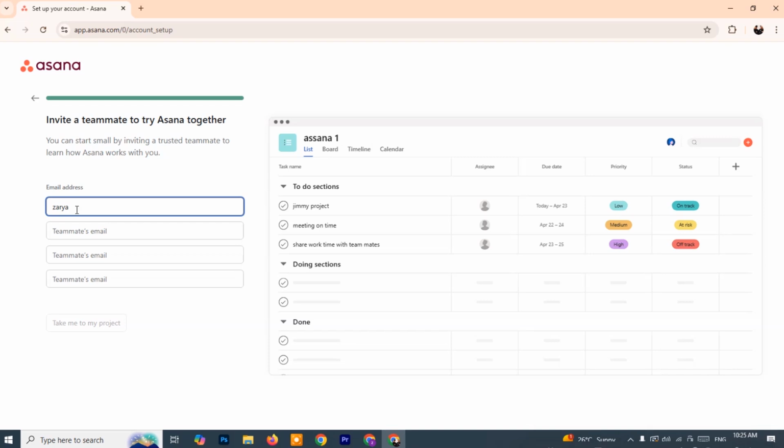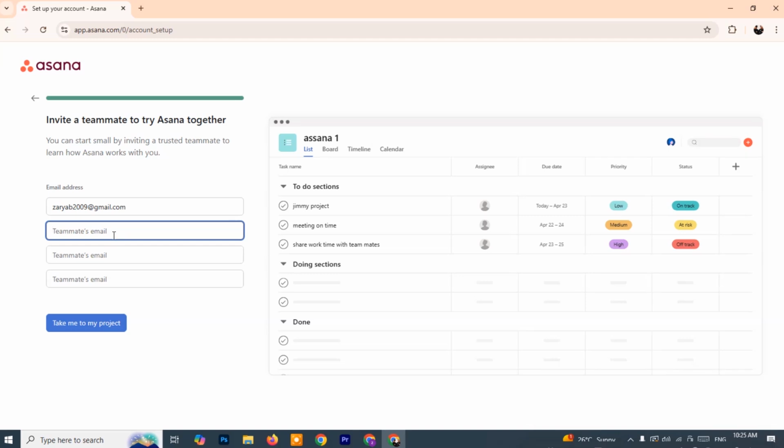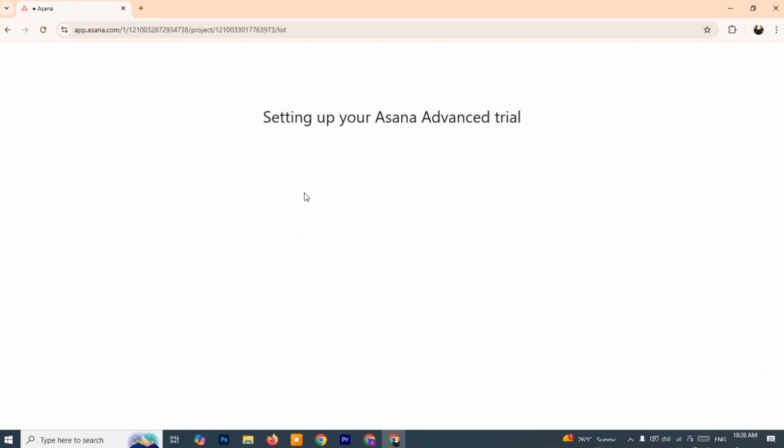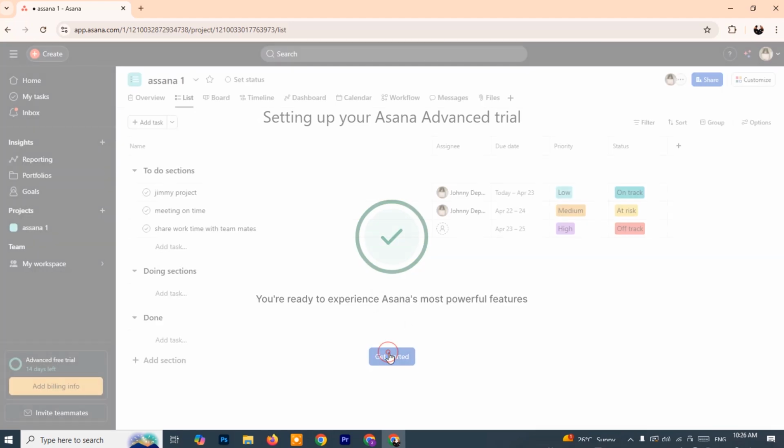Now we're at the final setup step. Asana lets you invite teammates to collaborate on your project. You can do this by entering their email addresses. I'm going to invite 2 friends, so I'll type in both of their emails and then click on Take me to my project. The system might take a little time to process everything and set up your dashboard. Just wait a few seconds and that's it.